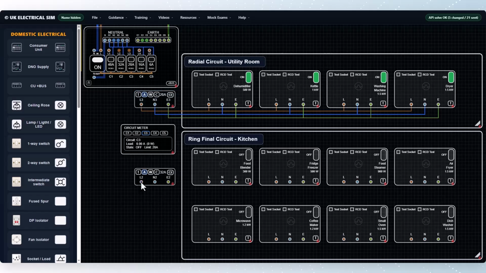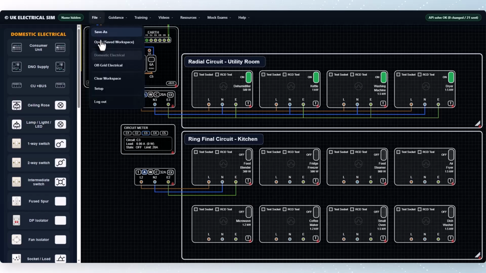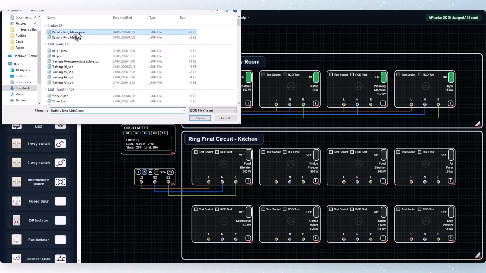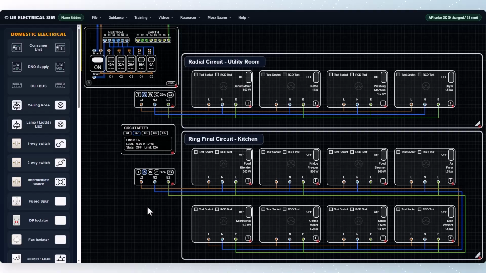We begin in a similar way, connecting L2, N2 and E2 to the first socket and then extending the wiring onto the other sockets. To speed the process up, let's open another workspace with most of the wiring already complete. You can now see the line, the neutral, and the earth conductors connected to all sockets, but at this stage it is still only wired like a radial. It does not become a ring final circuit until we connect the final socket back to the circuit 2 terminals.